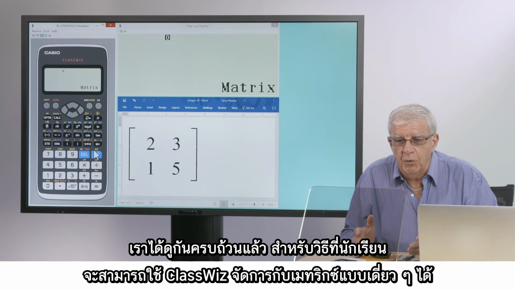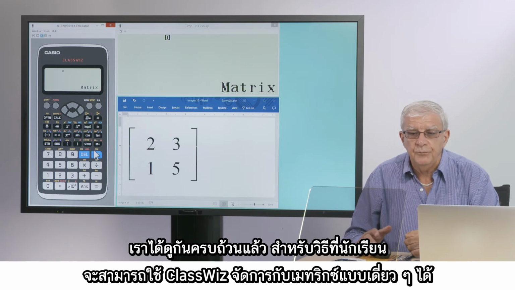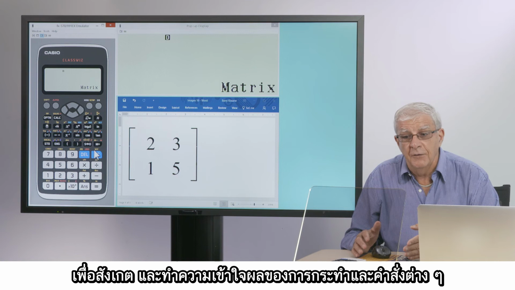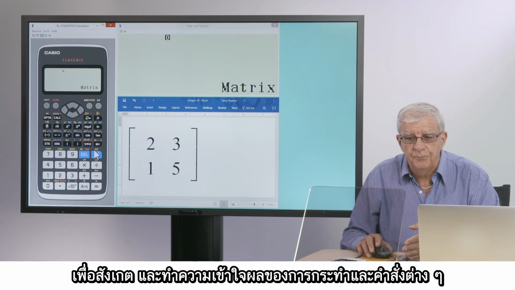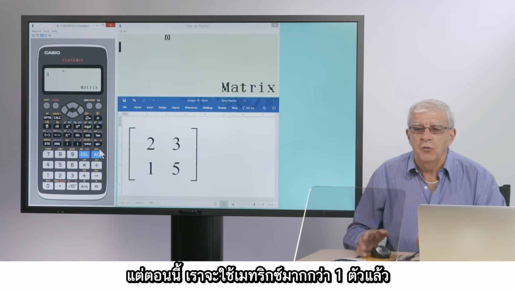That completes our look at what ClassWiz offers students to deal with a single matrix. Students can experiment for themselves with other matrices of their own choice to see and understand the effects of various operations and commands. But now it's time to use more than a single matrix.